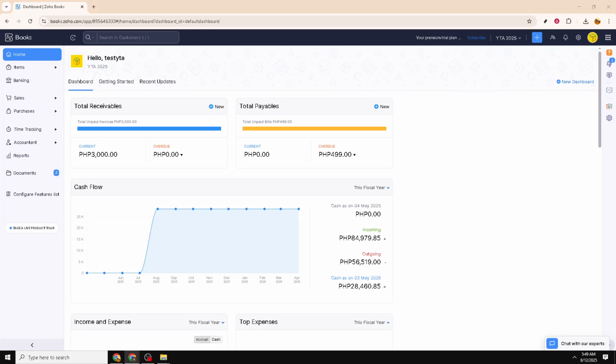In today's video, I'm going to teach you how to add a new bank account in Zoho Books, a crucial skill for managing your business finances efficiently. Whether you're just getting started with Zoho Books or looking to streamline your banking processes, this step-by-step guide will walk you through each stage clearly and comprehensively.